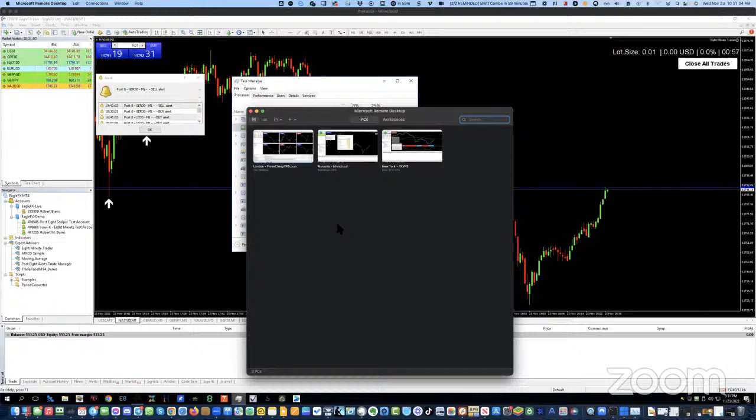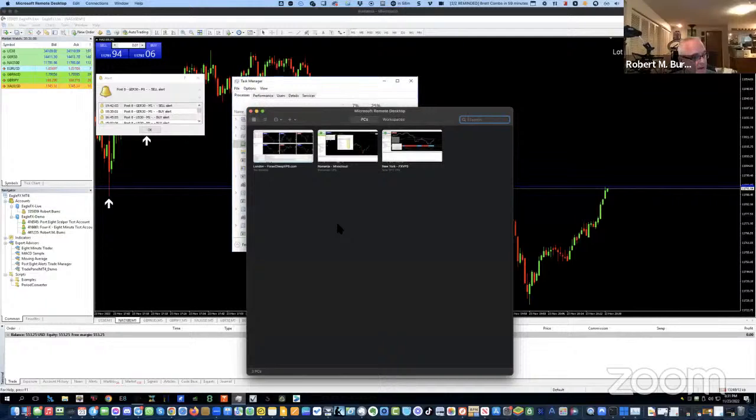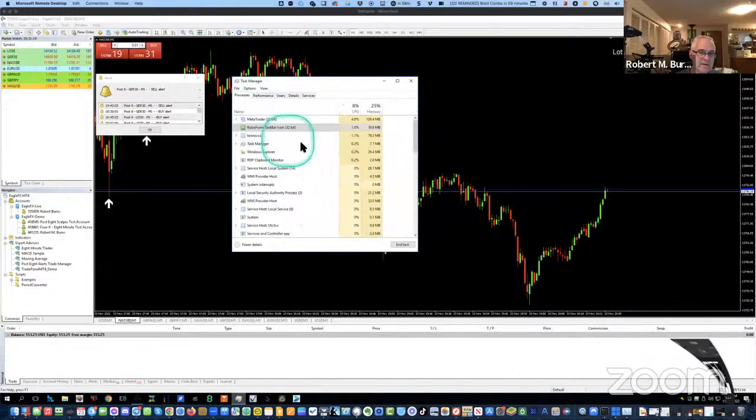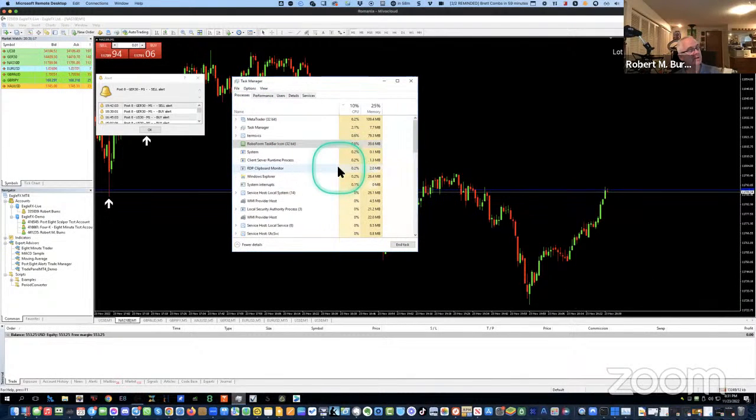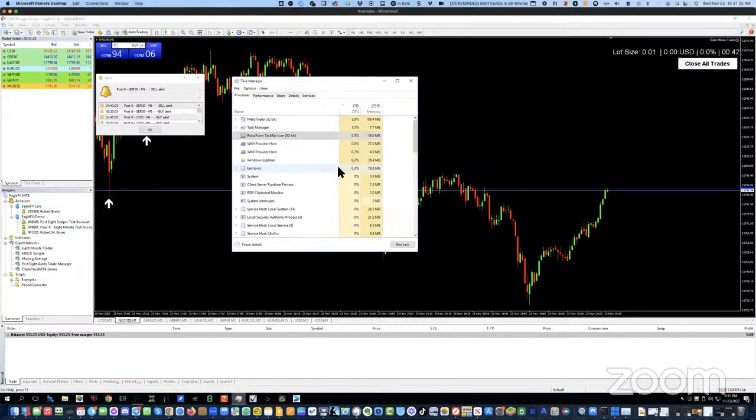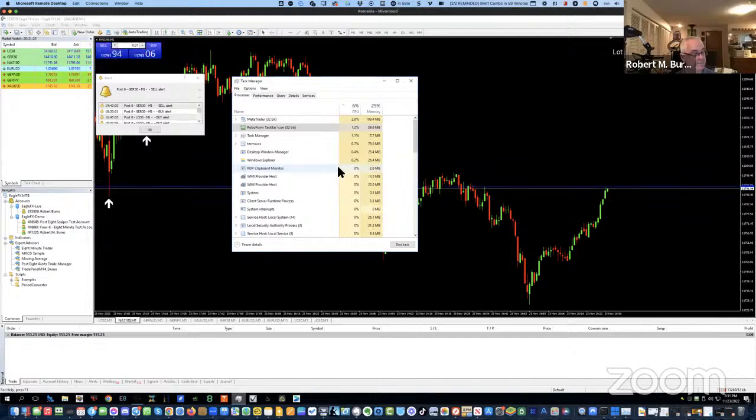The task manager, is that on the computer or the VPS? That is a good question. In this case, it's on the VPS for me. Can I find it on my computer also? Yes. And where would I go for that? Go to the control panel. Do you know where you do a search like this right here?